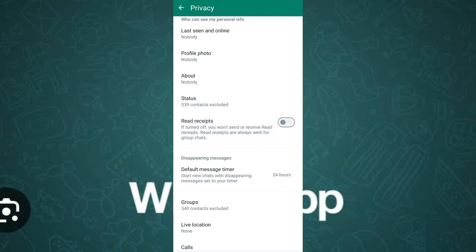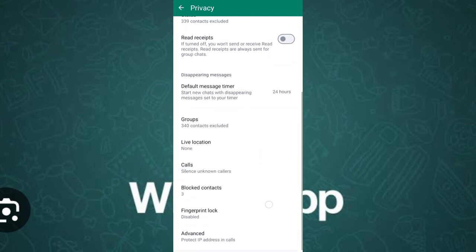Once you turn off the read receipts option, your contacts will no longer be able to see blue ticks for your messages. However, keep in mind that this will also disable read receipts for group chats and for voice messages. So this is how you can easily remove blue tick marks on WhatsApp.